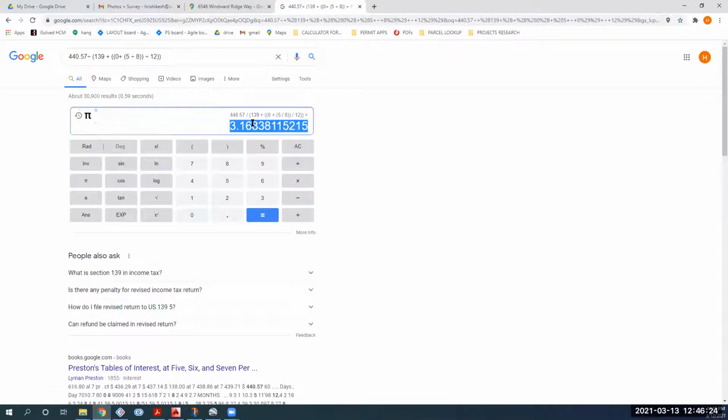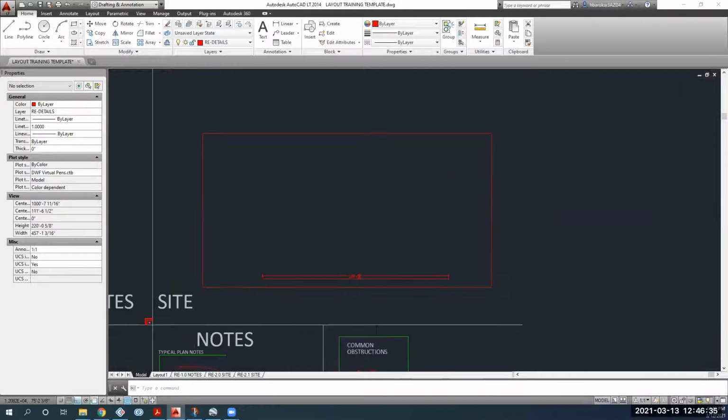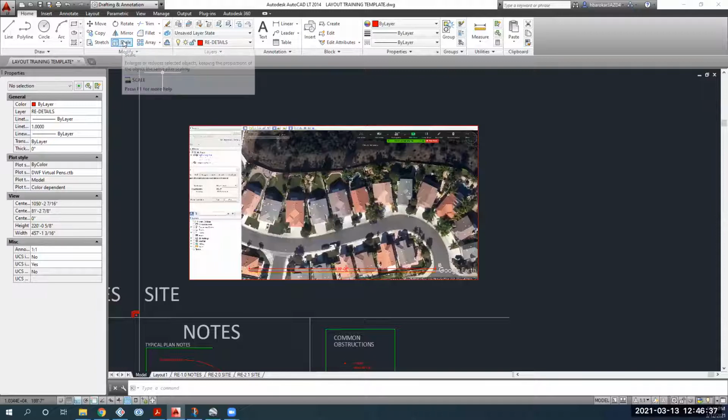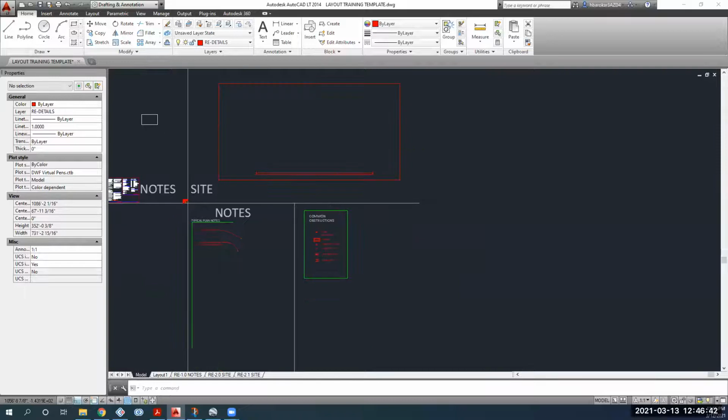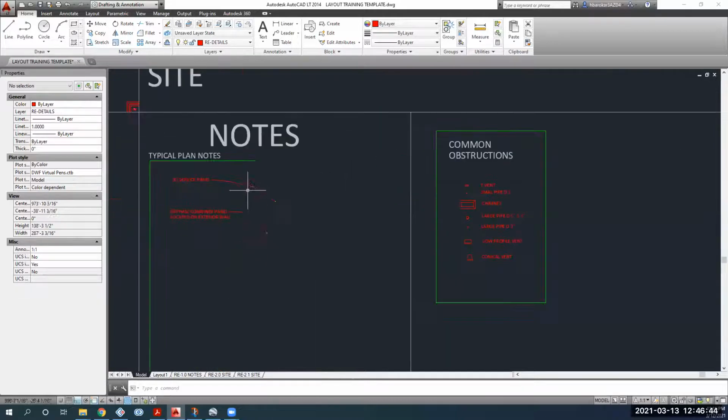So we need to scale our image by 3.16839, this quantity. So what I do is I just copy this over, go back into my model, and AutoCAD has a scaling tool as well. So I will be using this. Now, before that, I just want to refresh your memory on AutoCAD.